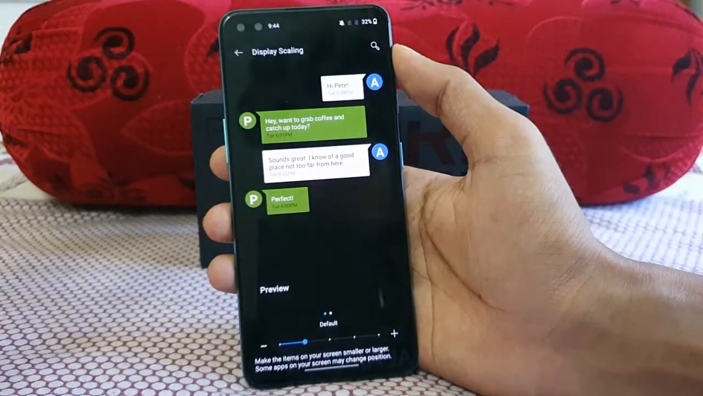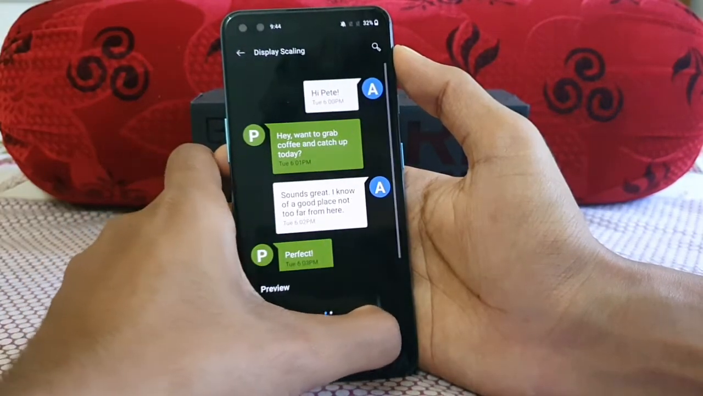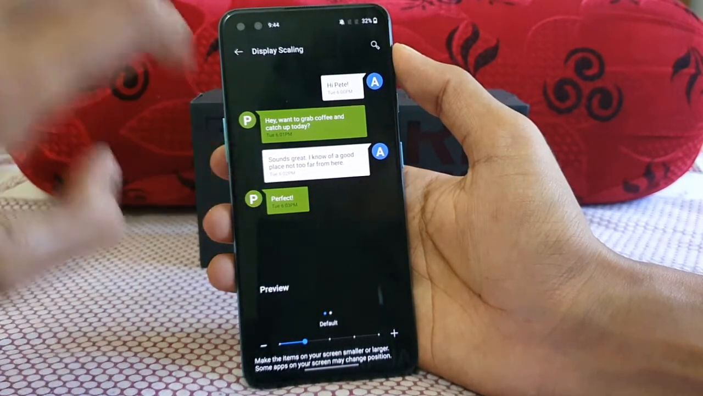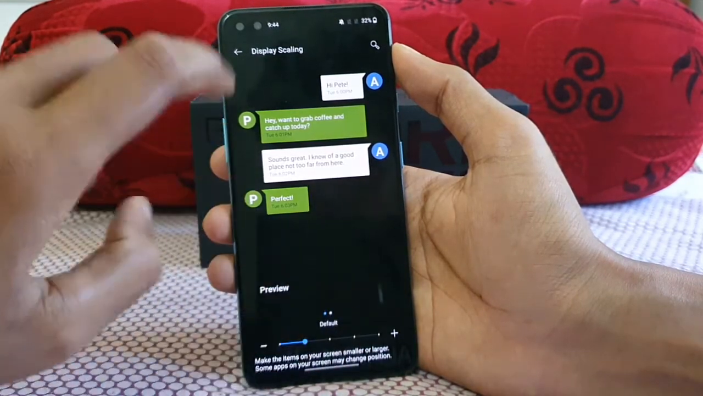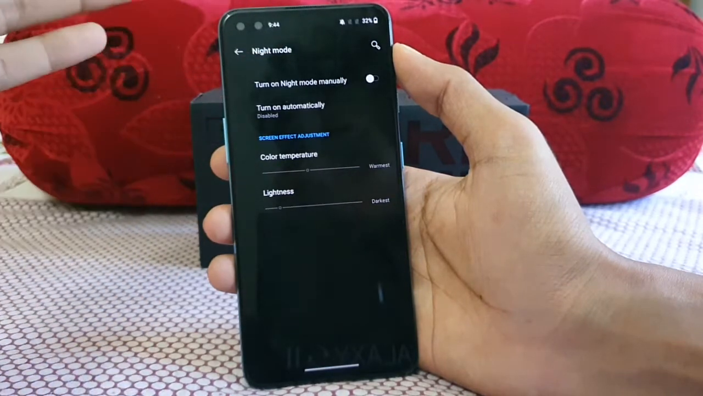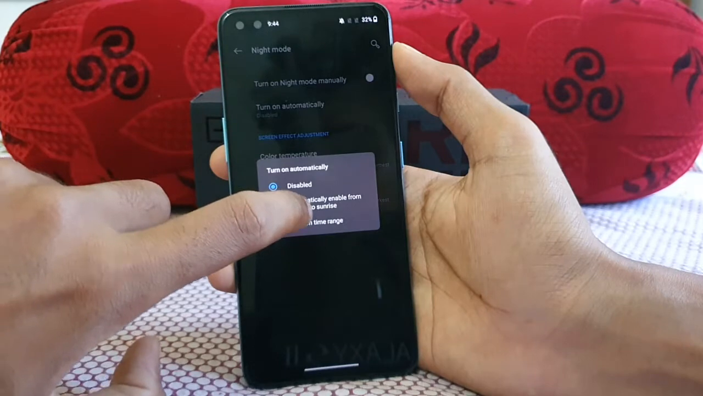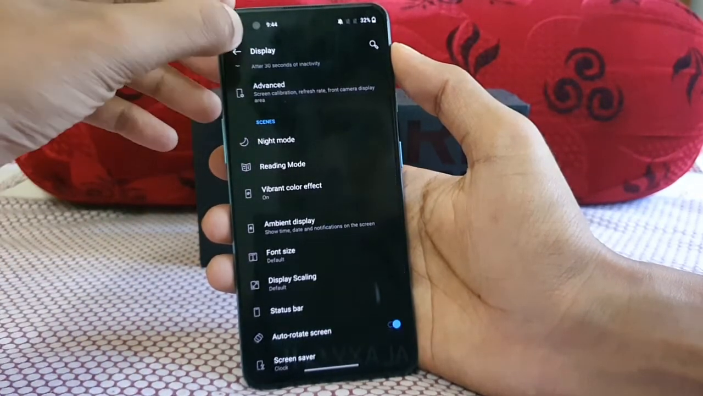Then there are features like display scaling and font size, which you can see. I always like to keep it on default, but if someone has issues with reading, you could switch between these to get a better viewing experience. Then we have night mode, which you can turn on at the time you need, turn off automatically, or enable from sunrise to sunset. It's up to you which one you like the most.